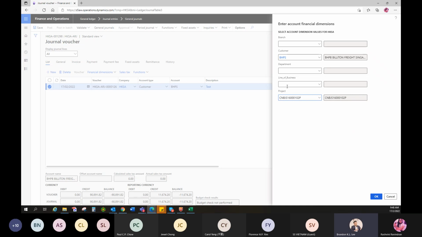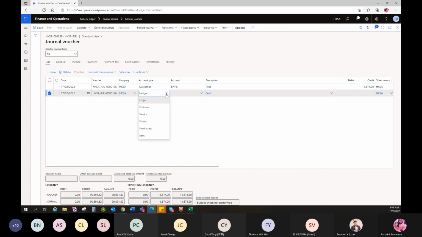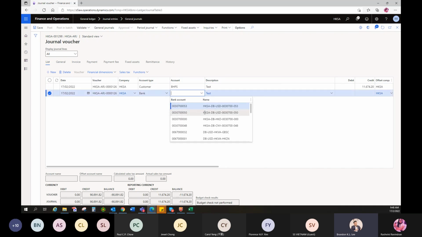For the purpose of financial dimension, please put in your branch and your line of business. Department is only used for our internal journals, not for client related or vendor related. Then select your project accordingly. Obviously for liner, you need to select liner agency. For PA, port agency. And for your debit line, you need to select a bank and select your respective bank account.